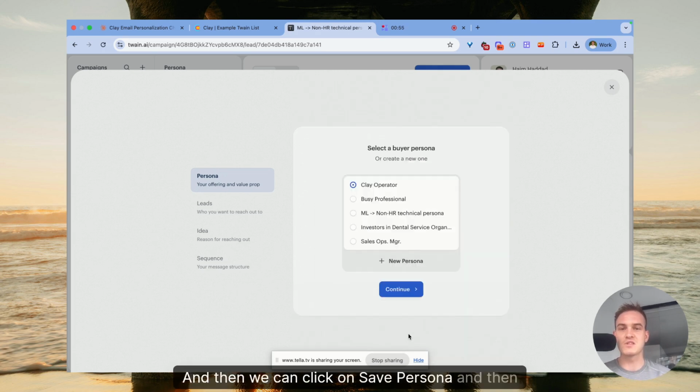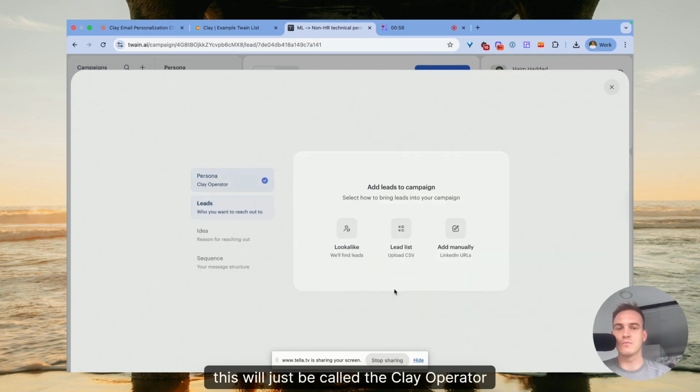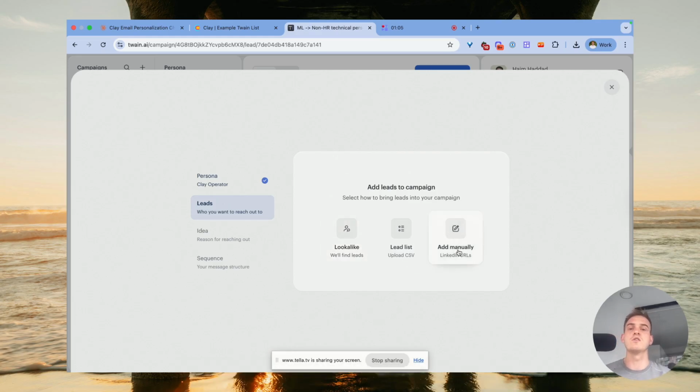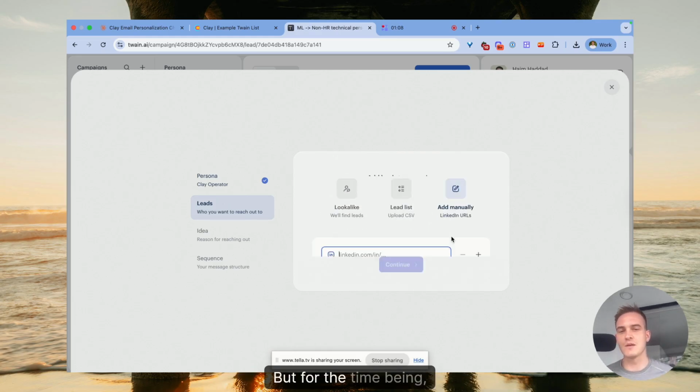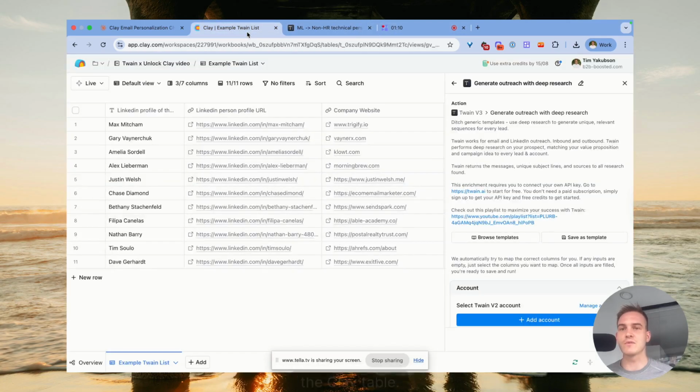And then we can click on save persona, and this will just be called the Clay operator persona, I guess. We can then find a few leads. In this case, I would probably just add leads manually, but you can also find leads using Twain as well. But for the time being, I'll just upload a couple of leads directly from the Clay table.